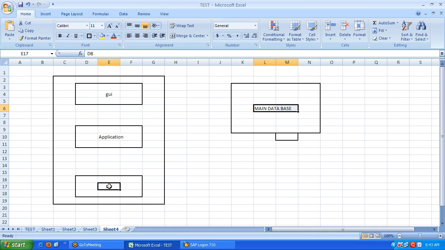We can see the SAP database in the SE11 transaction. SE11 is the transaction for the data dictionary. In the data dictionary, we can see what exists in the SAP database. But the main database you cannot see, and the application layer you also cannot see because it runs in the background. The GUI you can see, that means whatever user interaction, whatever programs you run, that data you can see.